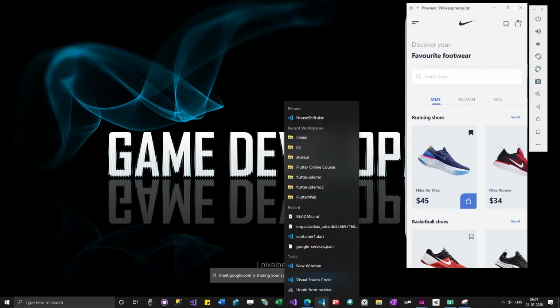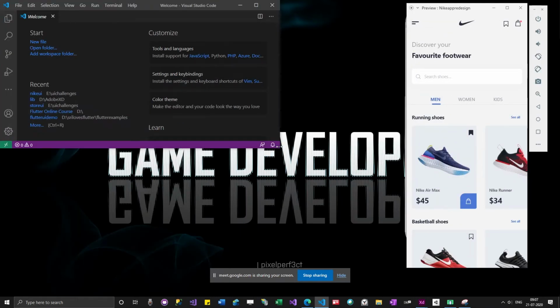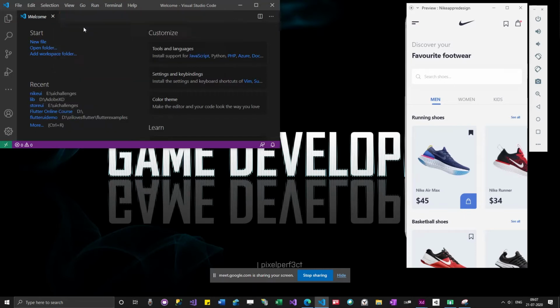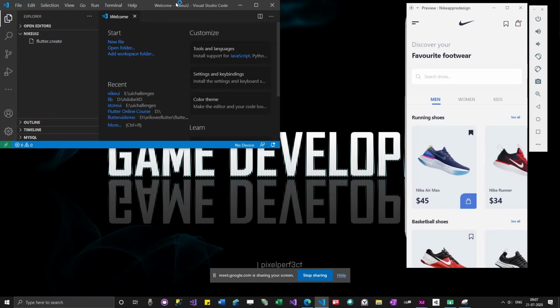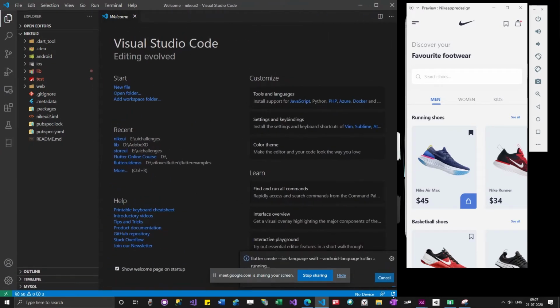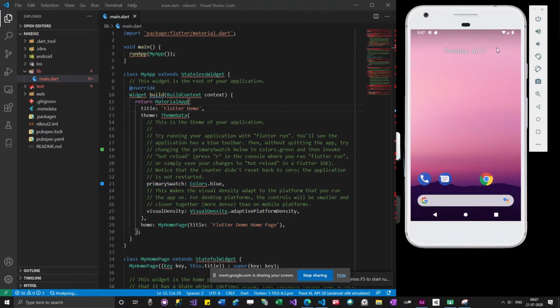Okay, so I'm going to create a new Flutter project. I'm going to go to View, Command Palette, Flutter New Project, Nike UI 2. Now I'm going to just run this app and see if it is loading or not.